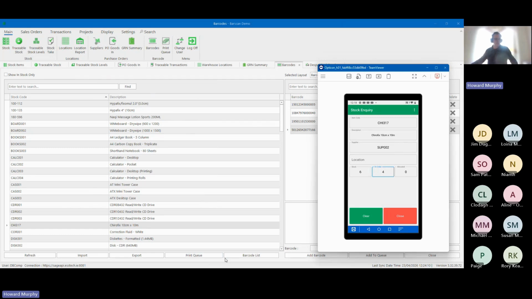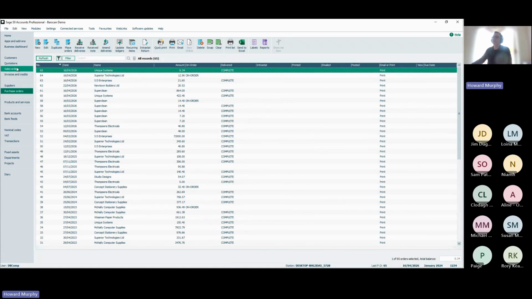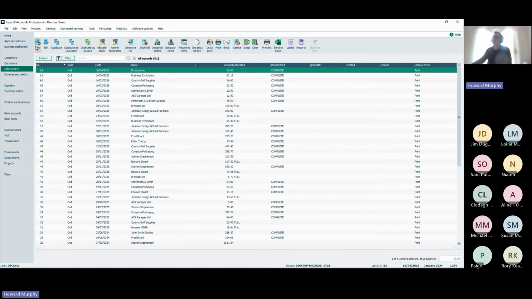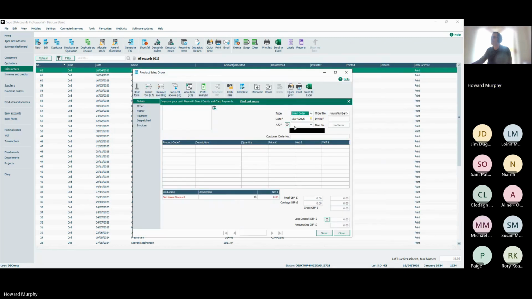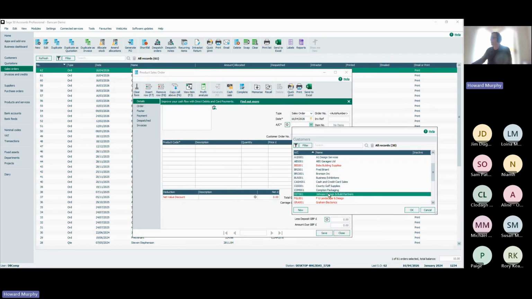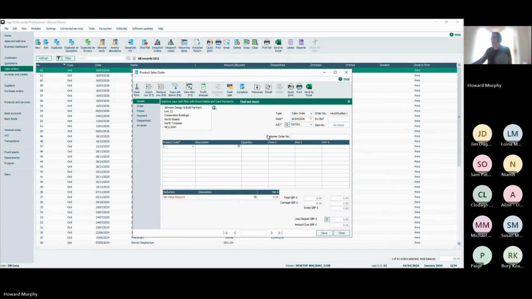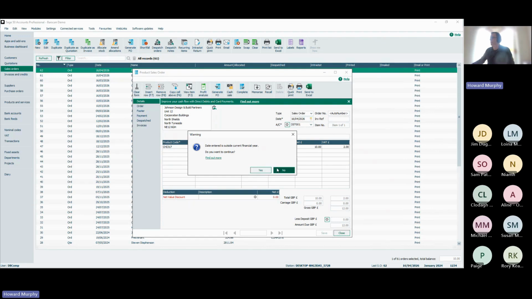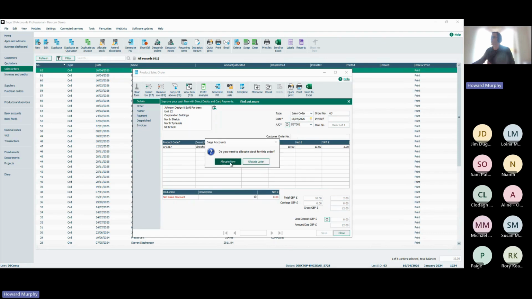So just to show the other side of that as well, we'll jump back to Sage 50. If we go in here and just show you the other side of things, if I go into my sales orders and I sell it to a client, and we'll use the same one just to show the flow of it. And say save that.